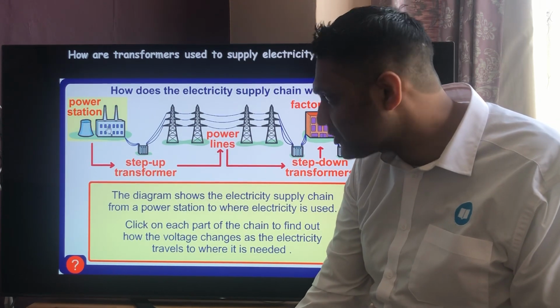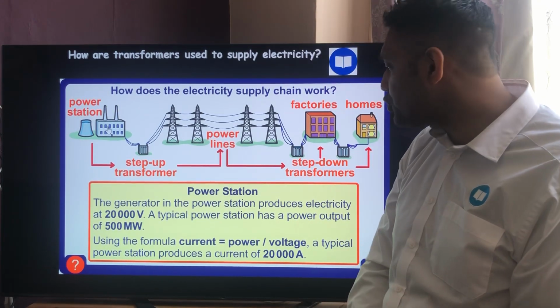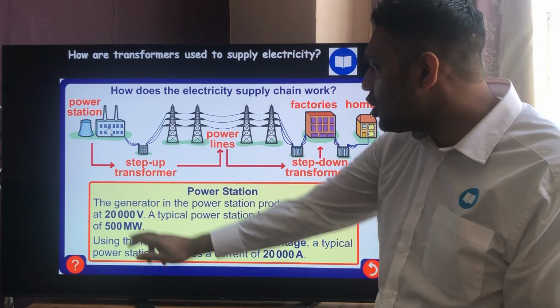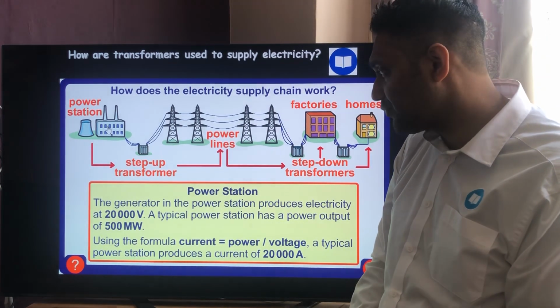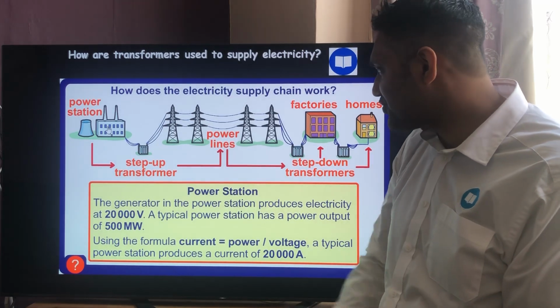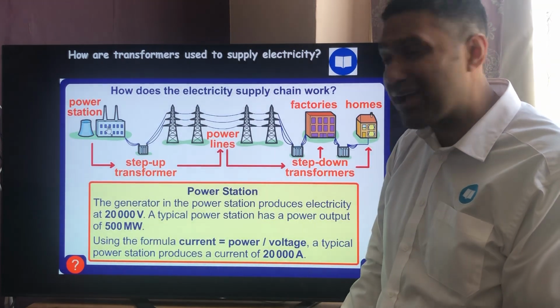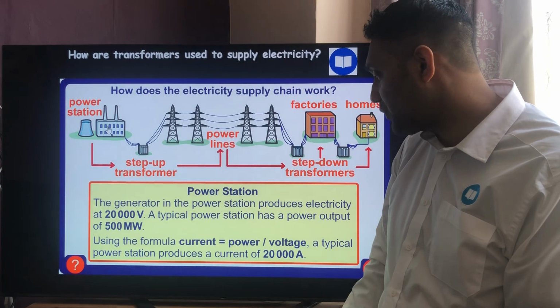So you've got the power station, and we'll start from here. So here's your power station. Now your power station produces approximately 20,000 volts of electrical energy. Okay, and a typical power station, that's 500 megawatts of power that you can generate.